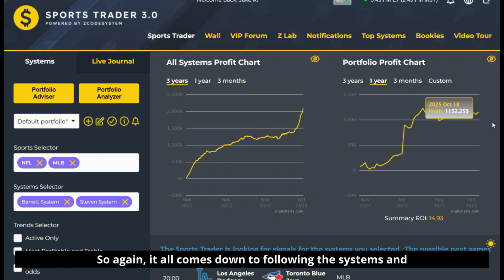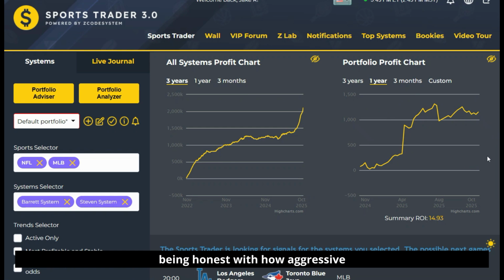So again, it all comes down to following the systems and being honest with how aggressive you want to be and how much of a bankroll you have to start with. I personally would suggest starting slow, build up your bankroll, and then consider increasing your unit size when you feel comfortable with how all of this works. And I'll show you a screenshot of what this would look like with the more aggressive portfolio we built so that you can see the difference.